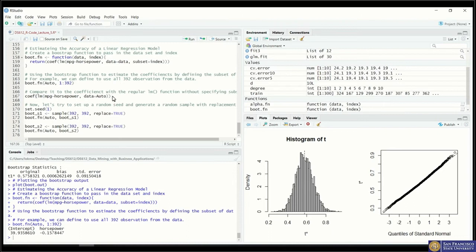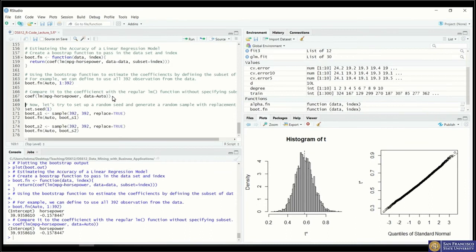Now what we want to do is compare it to, let's say, using these functions right here. Just pass in the autos data set right here. Obviously, we're going to get the same thing, right? Because we're defining the subset here, which includes all the data, so all the numbers.